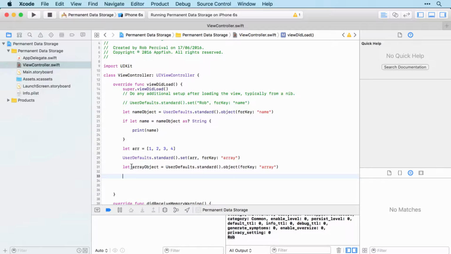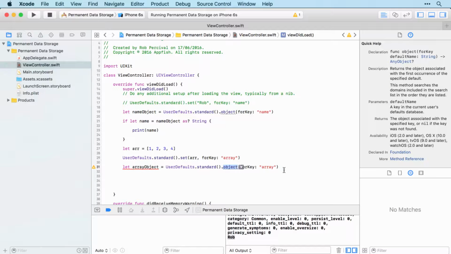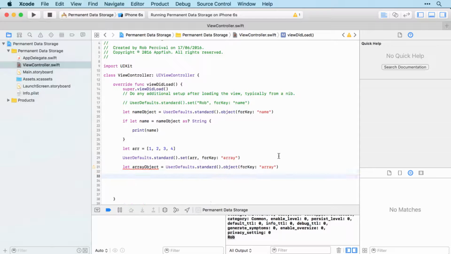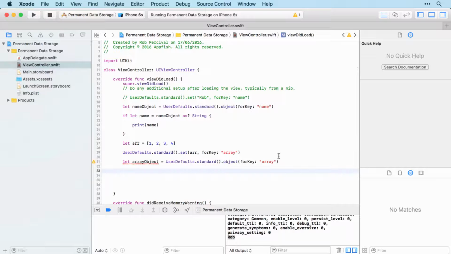So once again, be aware that array object is going to be an optional, because we don't know at this point for certain whether this key has a value, although we're pretty certain that it does because we've just saved it there. But also be aware that it's not going to be an array, it's going to be a general object. So we're going to do a test for both its existence and whether it can be converted into an array in the same way as before.